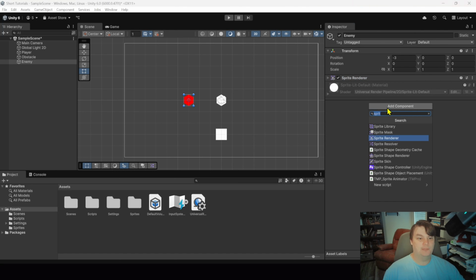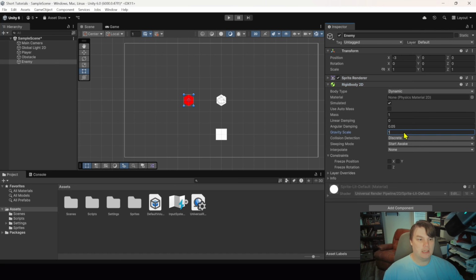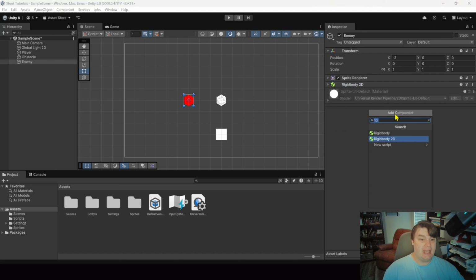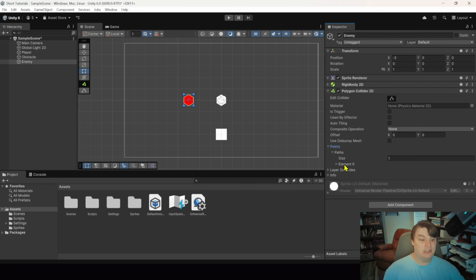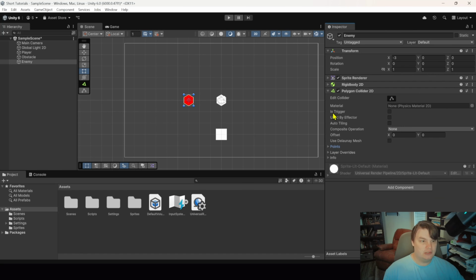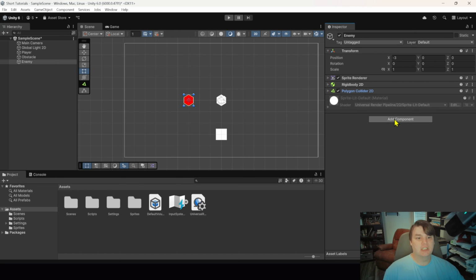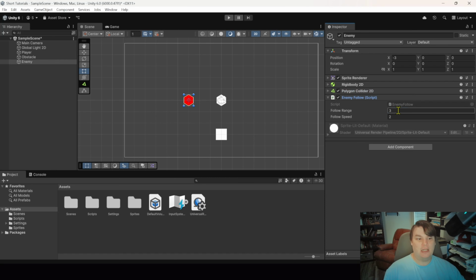And then add component Rigidbody 2D. I'm going to set the gravity scale to 0. And then I'm going to add another component. It's going to be a Polygon Collider 2D. I'm just going to confirm that it has all 6 points, and it does. And then finally, add component, Enemy Follow. You can see here we've got our follow range and our follow speed that we can modify as needed.